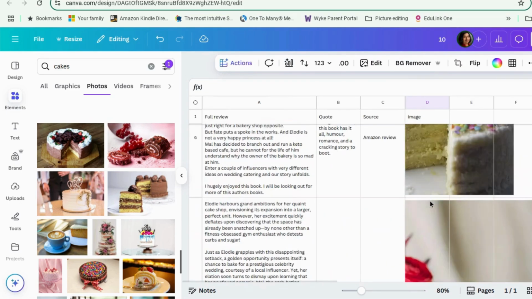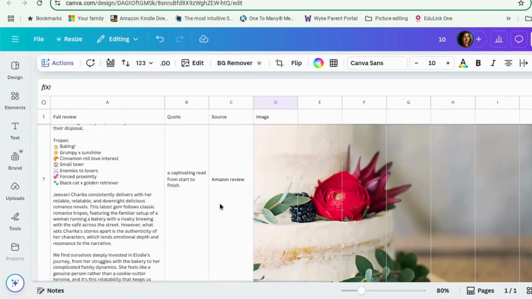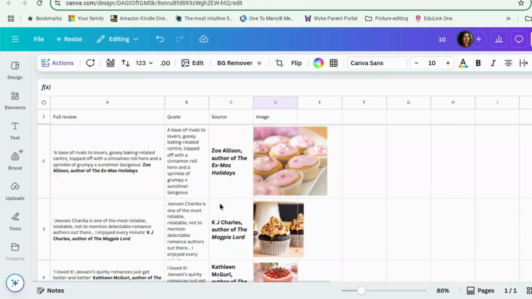Yeah, sometimes it puts it in huge and I don't know why. I think it's just because of the depth of this thing. Okay, so we've got here the full review, the quote, the source, and an image.